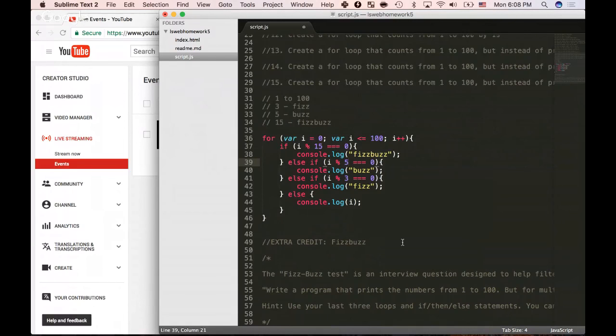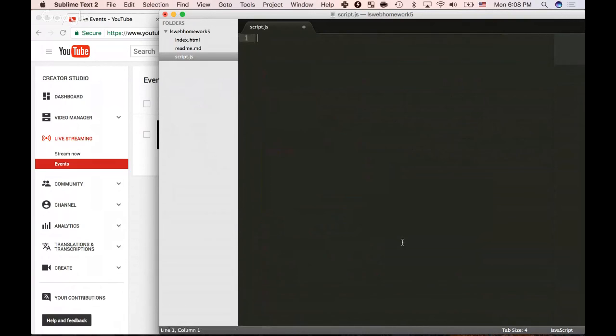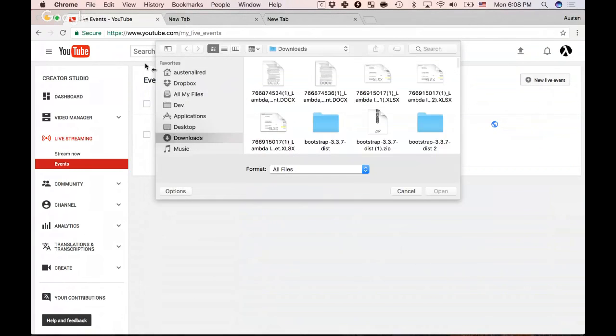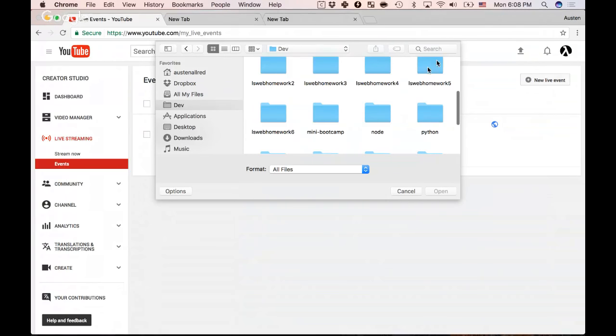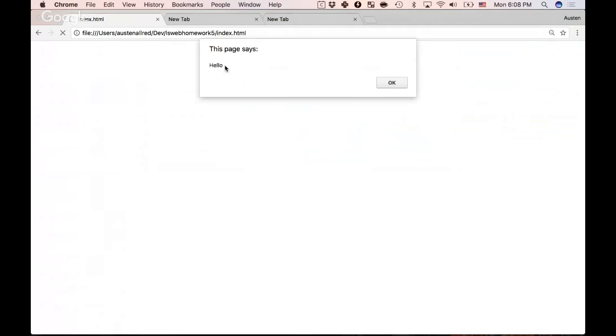So with that said, today we are going to look a little bit at functions. We haven't done anything as far as functions go, except a couple things. We said before, alert, hello. And when we save that, if we open this up, it is in dev, and then ls web homework 5. We'll open up the index.html. We get an alert that says hello.